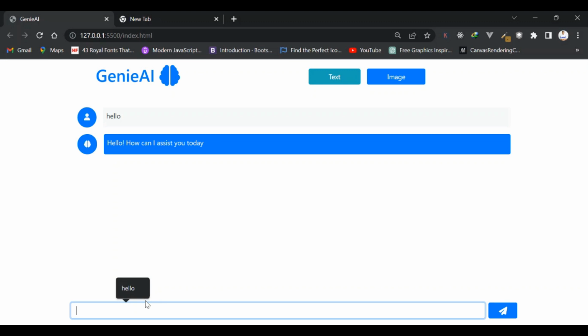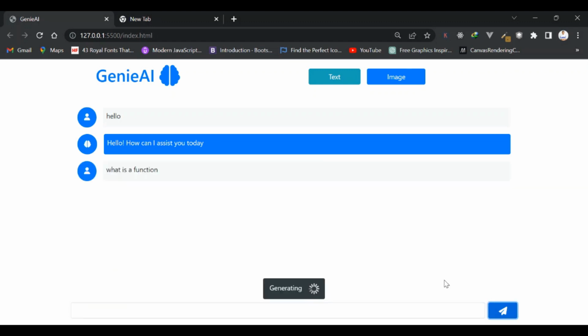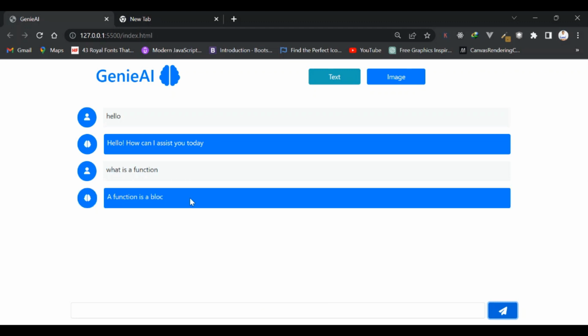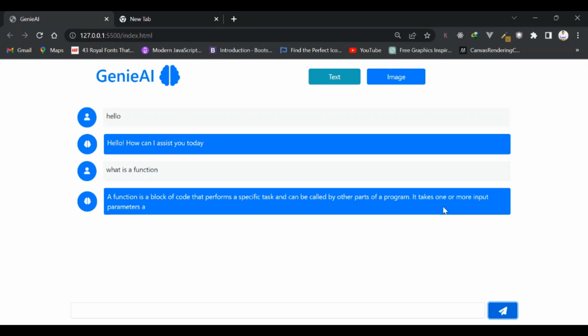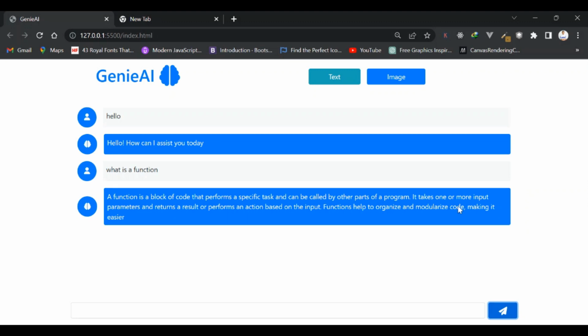So I want to ask a question. What is a function? If I ask what is a function, it's going to generate the response and output it back to me. You see, it's writing the function into a block of code. And I think this is really cool. This is one thing I liked about this project. This text effect, I loved it so much.